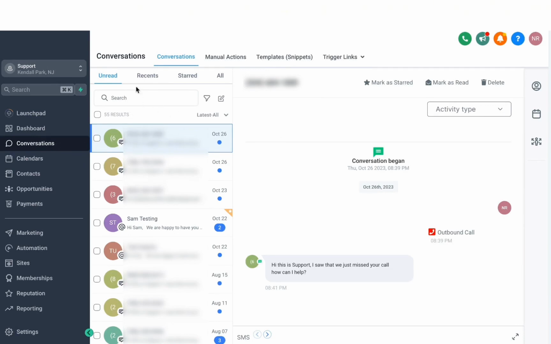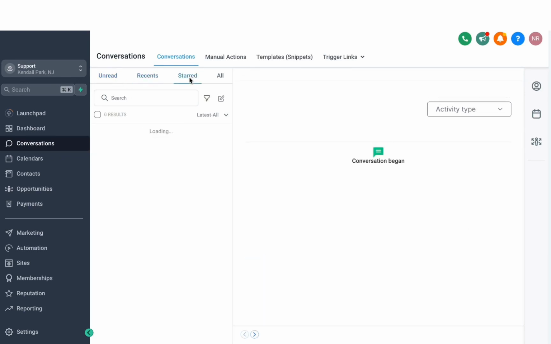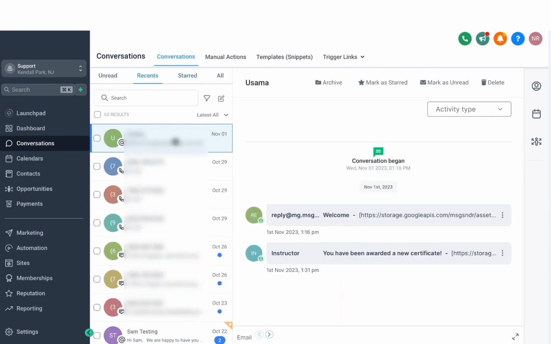So in the first section, we see all the conversations. That'll have 4 different types of conversations, starting from unread, which is of course the unread conversations, then the recent ones that have just come in, and you can also have starred conversations. So if you star a conversation, you'll be able to see it right here. Now, the way to do that is to click on any conversation, then click on Mark as Starred, and then it'll show under the starred conversations.